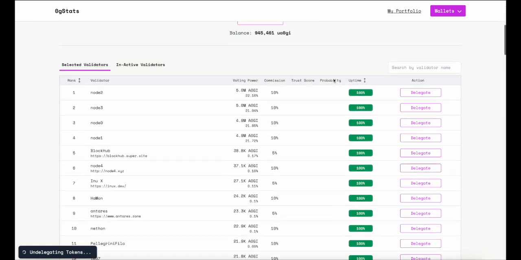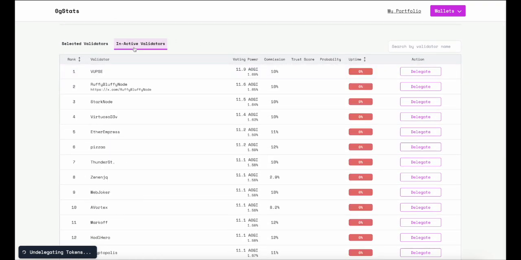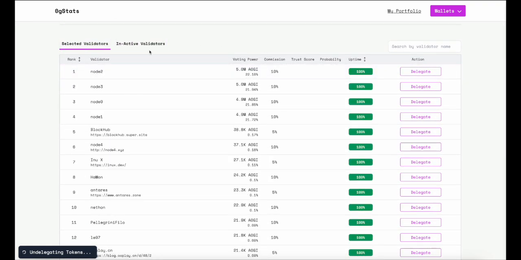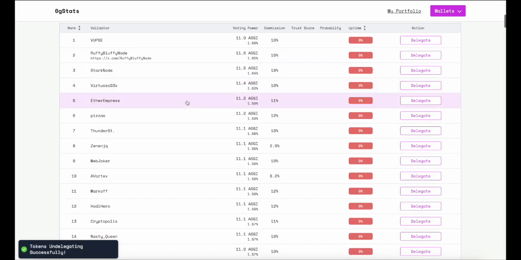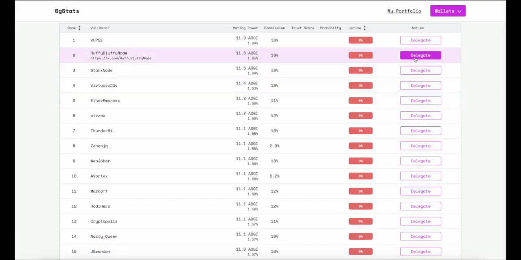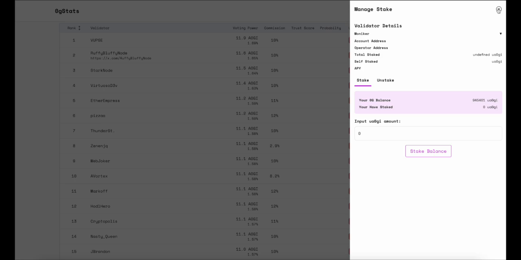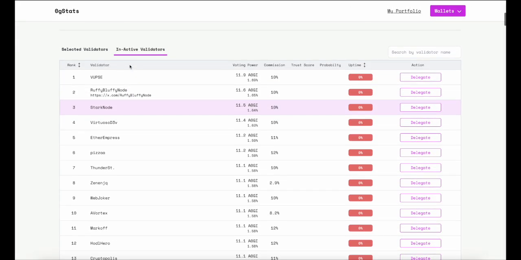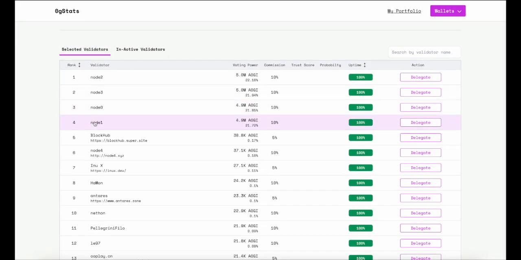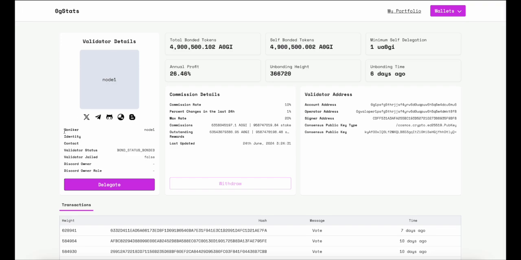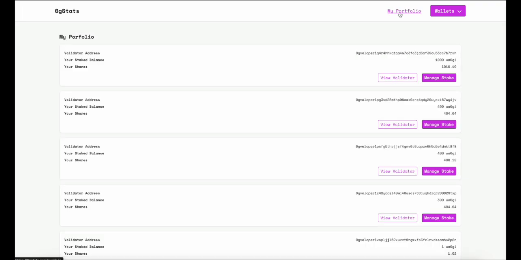Now scroll down and you can see active or inactive validators. You can click Delegate to stake your tokens here as well. If you click on any validator, it opens a detail page of that validator. The detail page has all the necessary info to know about that validator. Also on the top, you can see My Portfolio, where you can manage all the tokens you have delegated to validators.